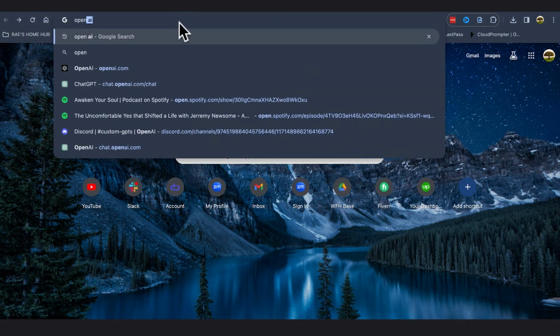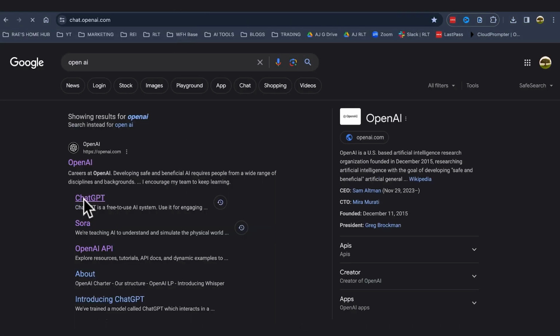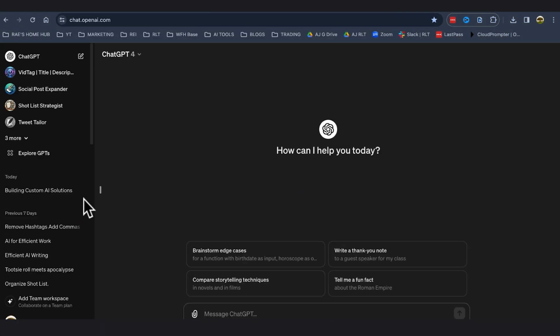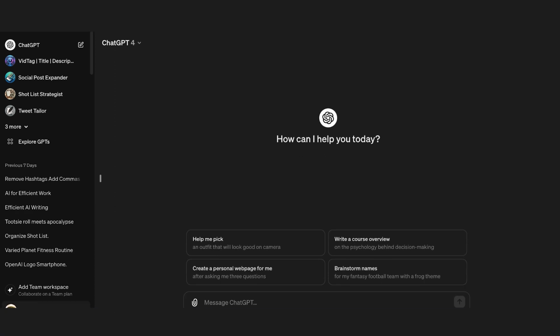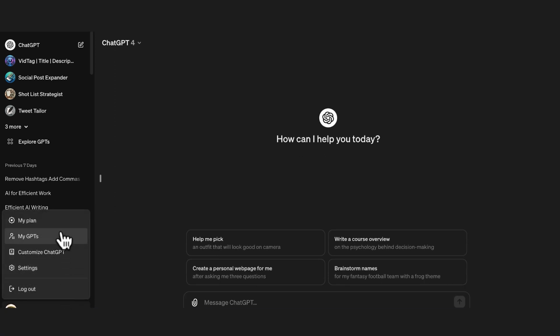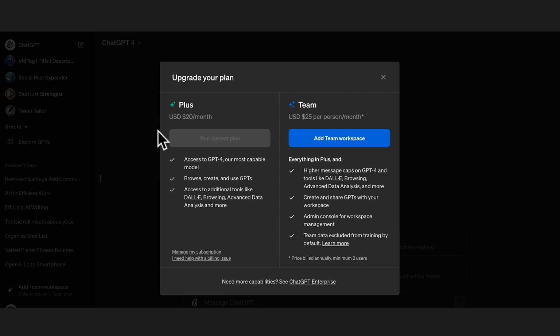Phase 1 is super easy. You need GPT-4. So head to OpenAI and sign up for ChatGPT Plus. Look for the upgrade plan button above your name at the bottom of the page. Once there, you'll see two options, ChatGPT Plus and GPT Team, which gets you more features. Plus is all you need for custom GPT building, but pick the one that you want and meet me in phase 2.